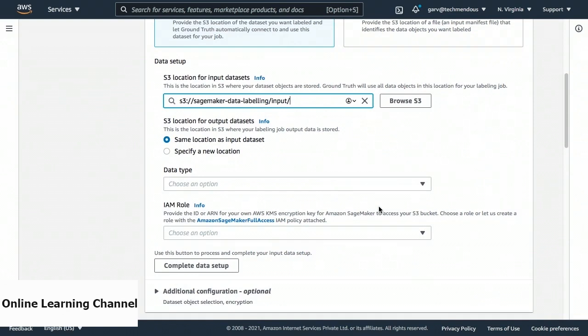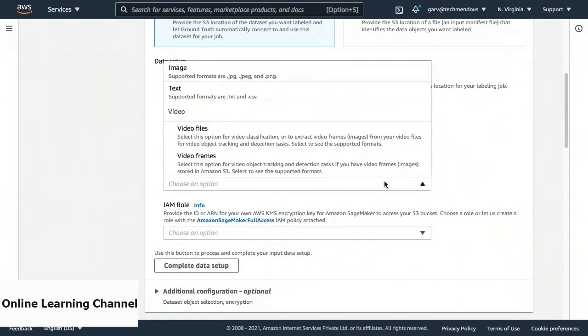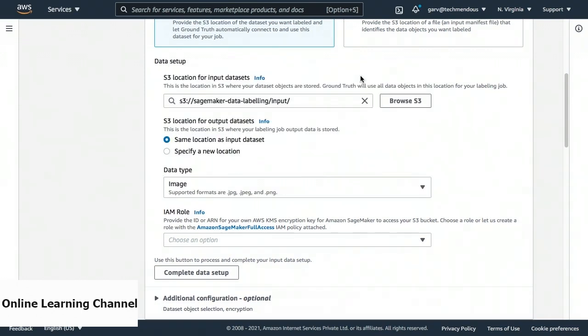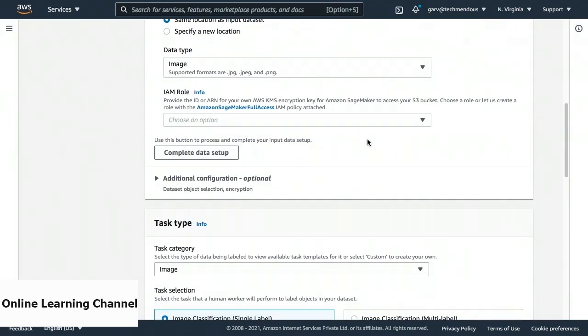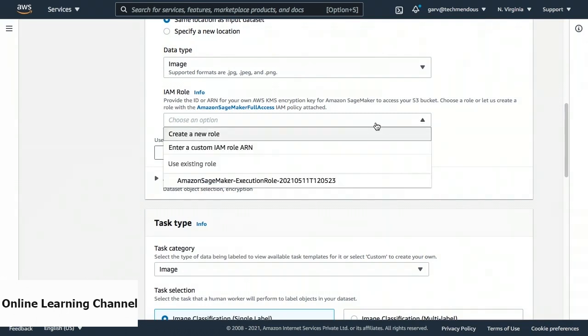On scrolling down, we have to use the drop down under data type to pick the data type of our objects. In our case, we are using images, so we will use image data type. In the next step, we have to use the IAM role drop-down to select the appropriate role. Since we already have a role created, we can use that. Otherwise, you can create a new role as well.